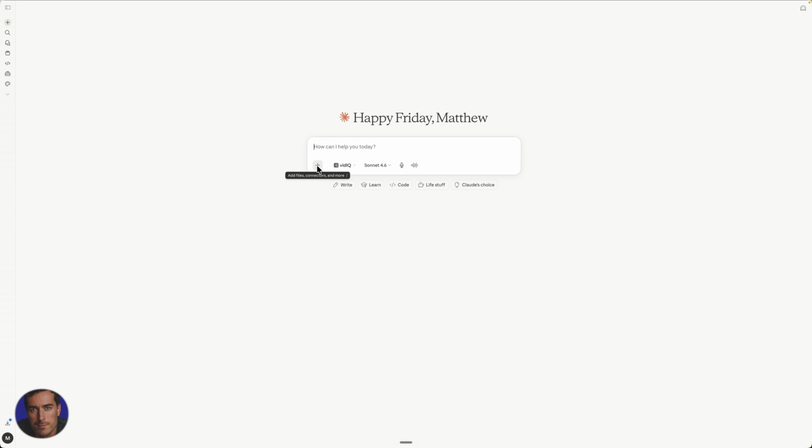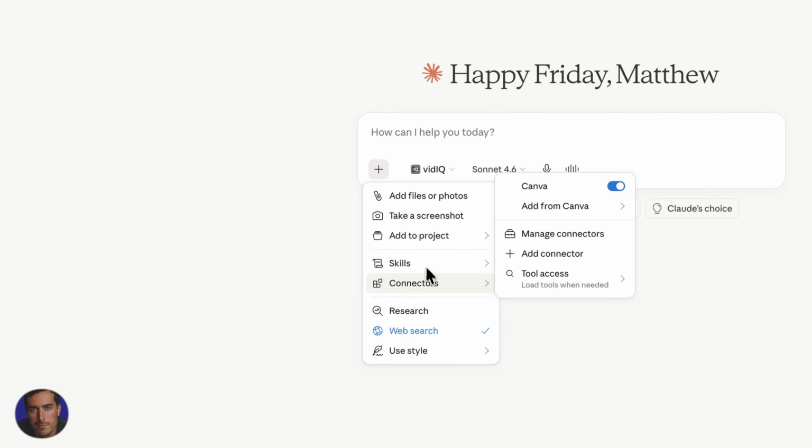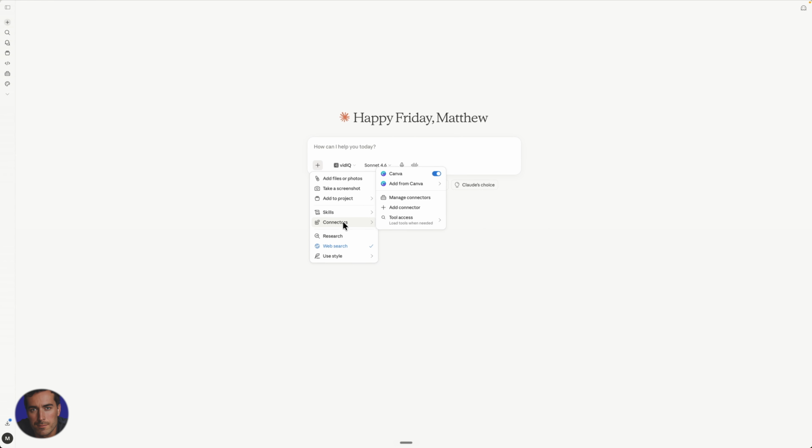do to make the connection is we click on this plus icon. It says add files, connectors and more. So we click on the plus and then we come down to connectors. So you can see any connectors that you already have. So these are essentially plugins. Like you see, I have the Canva one selected right here.